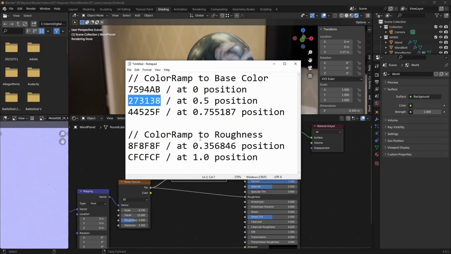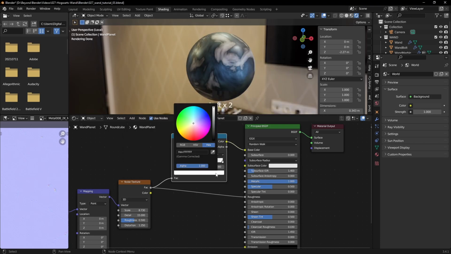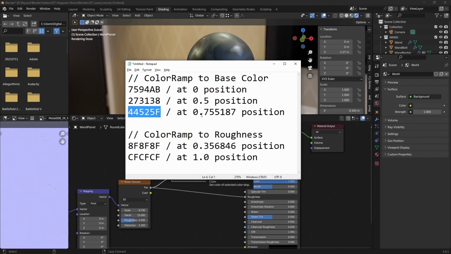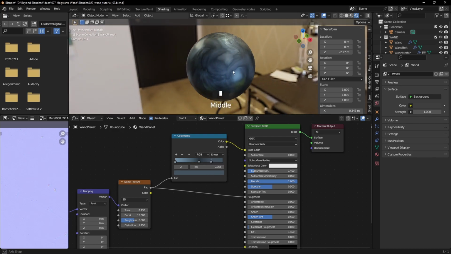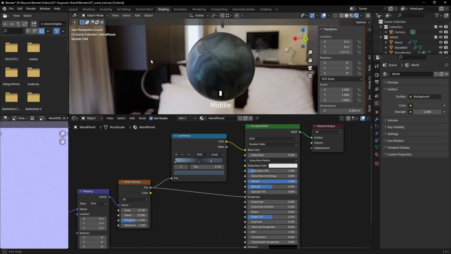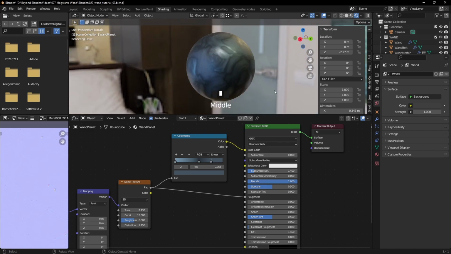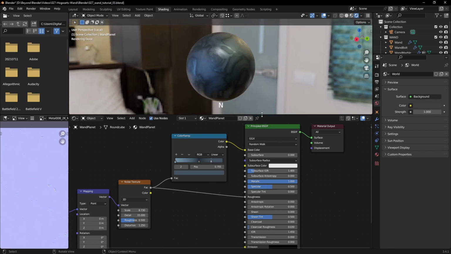So far it looks like a bowling ball maybe. So almost done. There you go. That looks pretty neat. Maybe not so planet-like, but it doesn't have to be ultra realistic, of course.